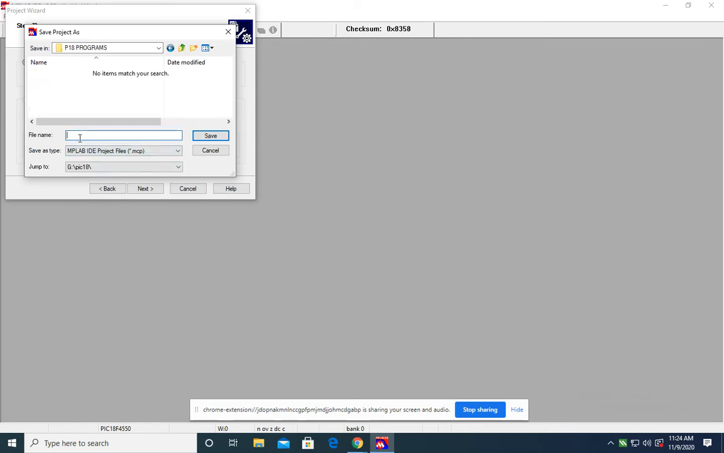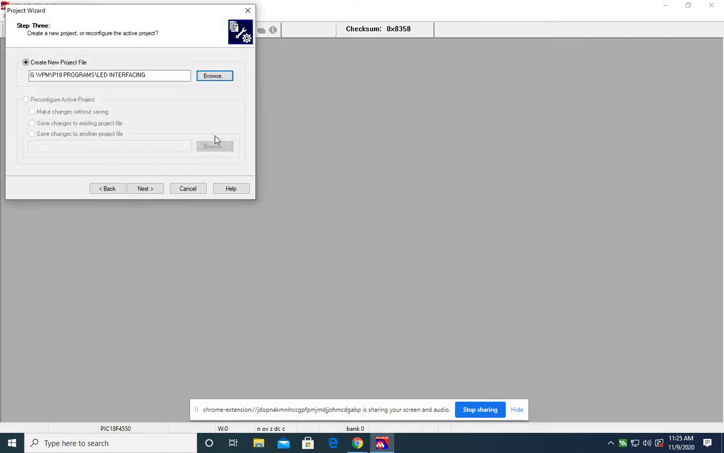Now give the file name for your first project. So here I will give LED interfacing. After giving the name, click on the Save option. So in the first step we selected PIC18F4550. In the second step we selected the compiler MCC18.x, the C18 compiler. And in the third step we are creating a folder in which all the files related to our project will be saved.